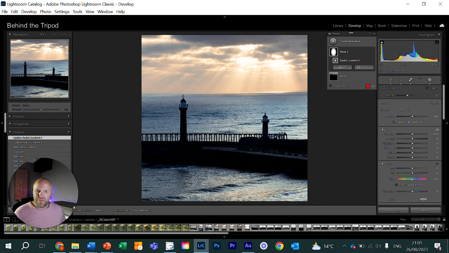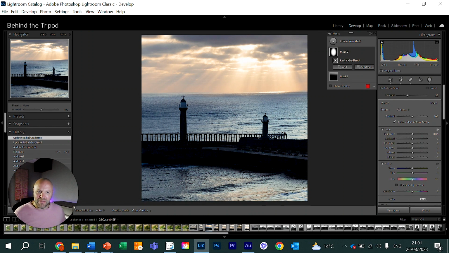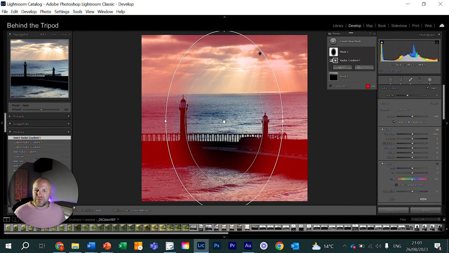This is your feather, okay? And I'm going to come into the center. Anything red is what will be affected, and we don't want to be affecting the inside, it's the outside. So we're going to first of all invert our mask. Okay, touch in the middle, you'll see now it's the outside that we're affecting.